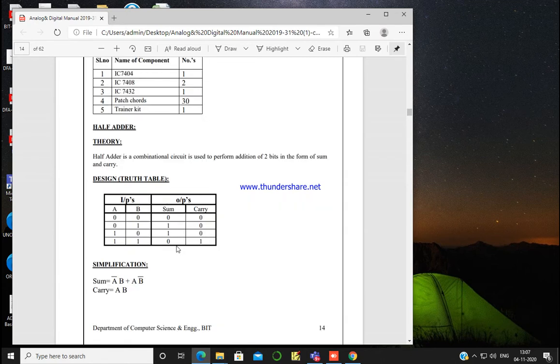Then how to write the truth table? Write the inputs as A and B, and the outputs are sum and carry. With 2 bits, I have 4 possible combinations: 0 0, 0 1, 1 0, 1 1. For 0 0, the sum is 0, carry is 0. For 0 1, sum is 1, carry is 0. For 1 0, sum is 1, carry is 0. For 1 1, apply binary addition between 1 and 1: the first bit, the LSB, is taken as the sum, and the second bit is taken as the carry. So the sum is 0 and the carry is 1.